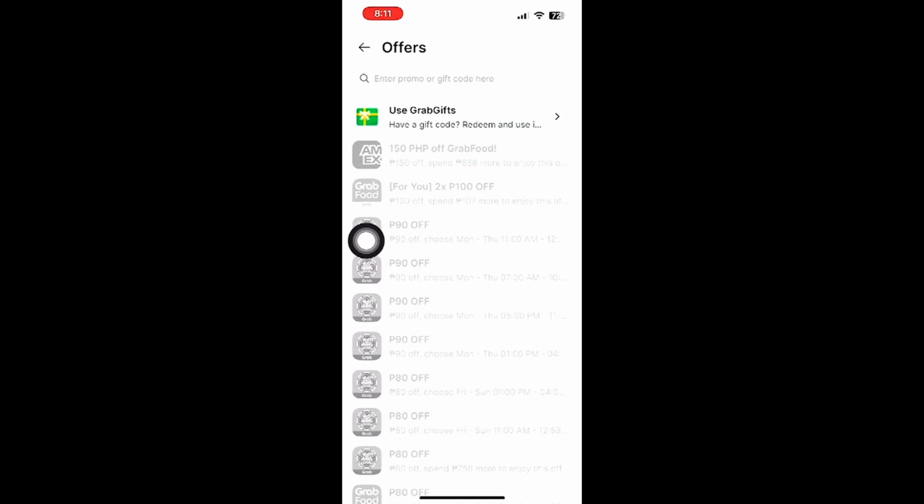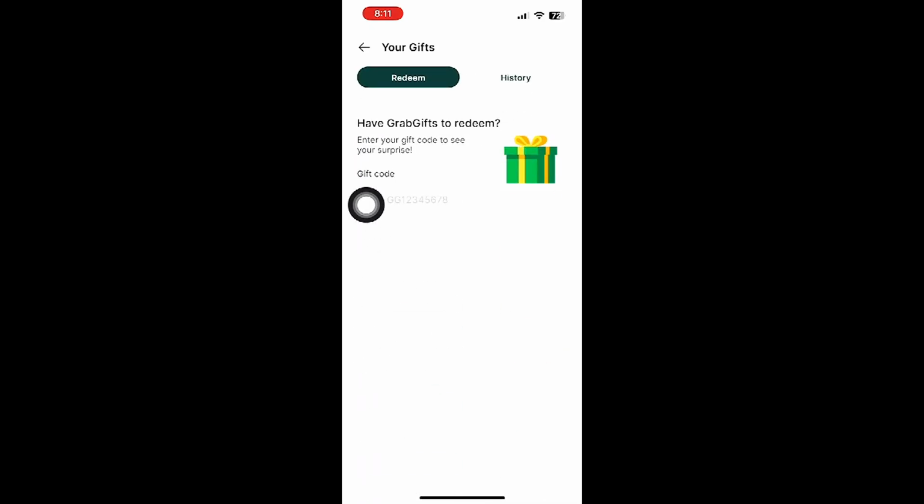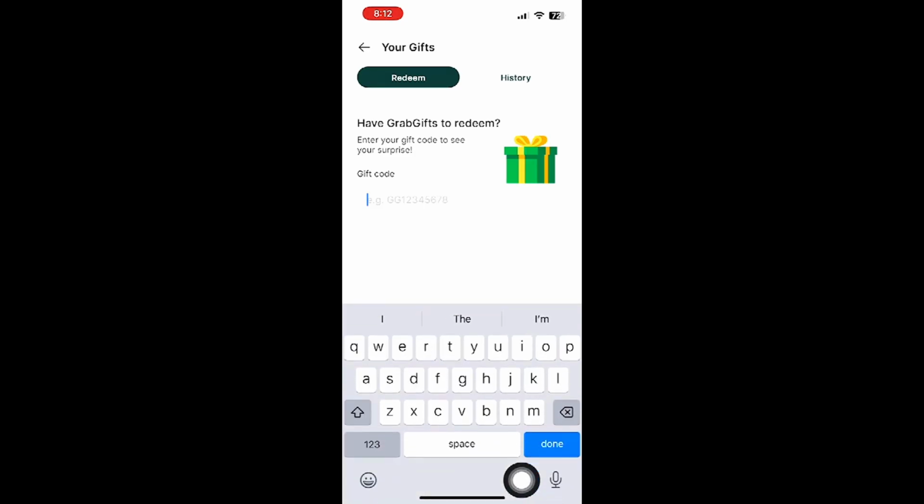After ensuring you've entered a valid promo code, you'll need to click on the claim button. This step is crucial as it officially applies the discount to your order. Keep in mind that some promo codes may have specific terms and conditions such as minimum order amounts or usage limitations, so make sure to read those beforehand to avoid any hiccups in your ordering process.